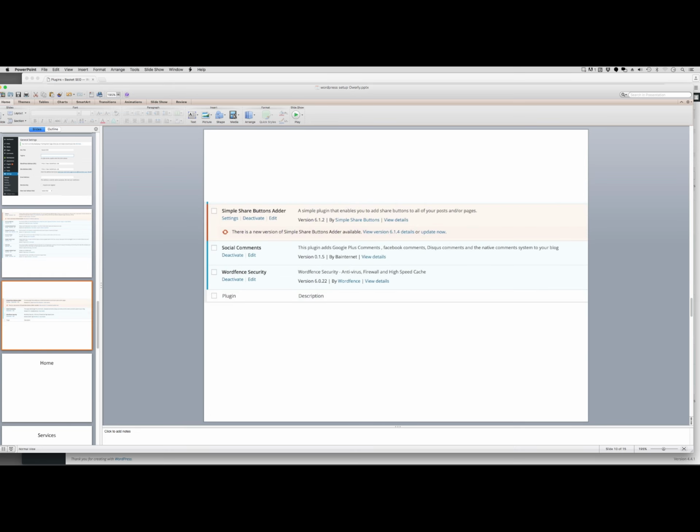Social comments allows you to add a Google commenter box or a Facebook commenting box where people, if they're logged into their Facebook account, can comment under your blog entries with Facebook, and it'll share that to their wall potentially. Simple share button allows you to add share buttons where people can just click on an icon under each blog entry to share to their social media account like Facebook or Twitter, so it helps people syndicate your blog.